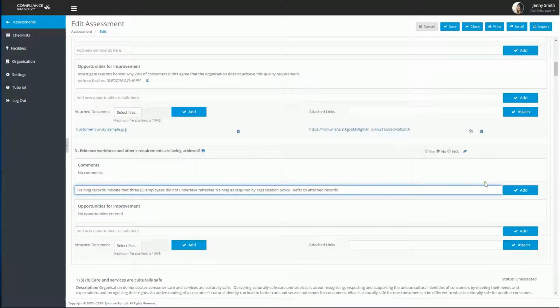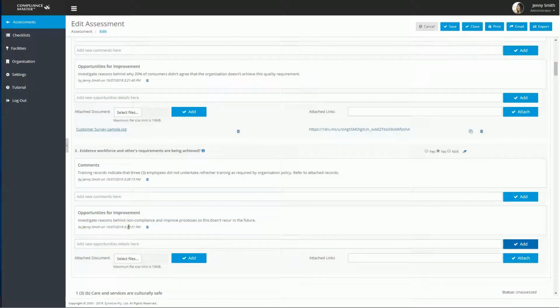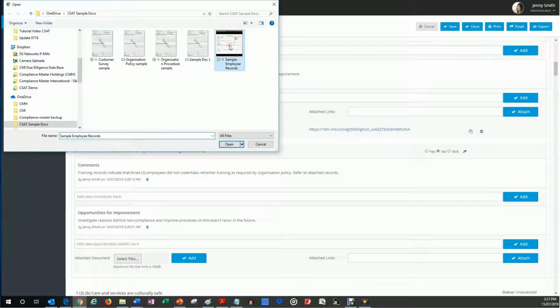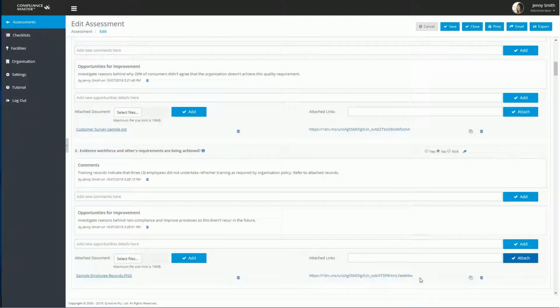But rather than just leaving the matter there, you also go to the opportunities for improvement section and enter the details of what is needed to fix the problem, hopefully so it doesn't happen again. You can also keep updating this information until the problem has been corrected. In the same way, you can also use Compliance Master to update your assessment results following an accreditation audit, and to manage identified non-compliances through to resolution.